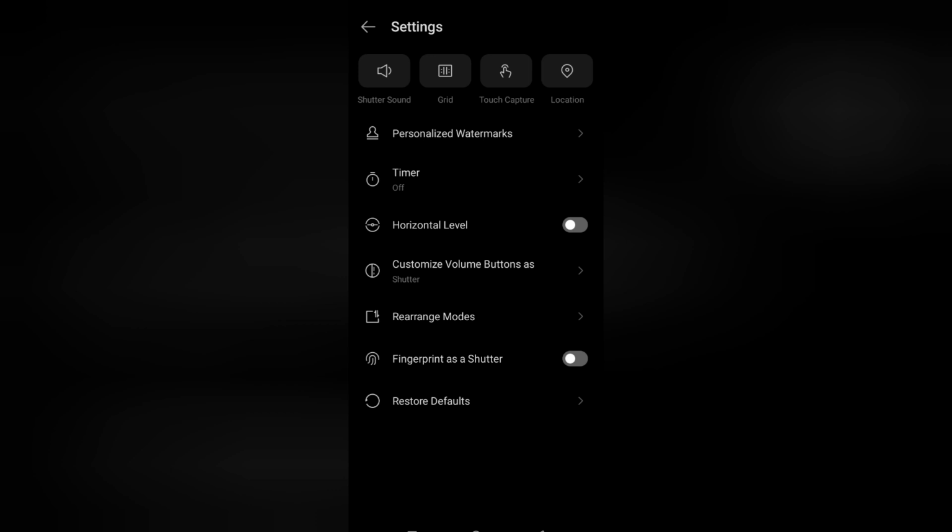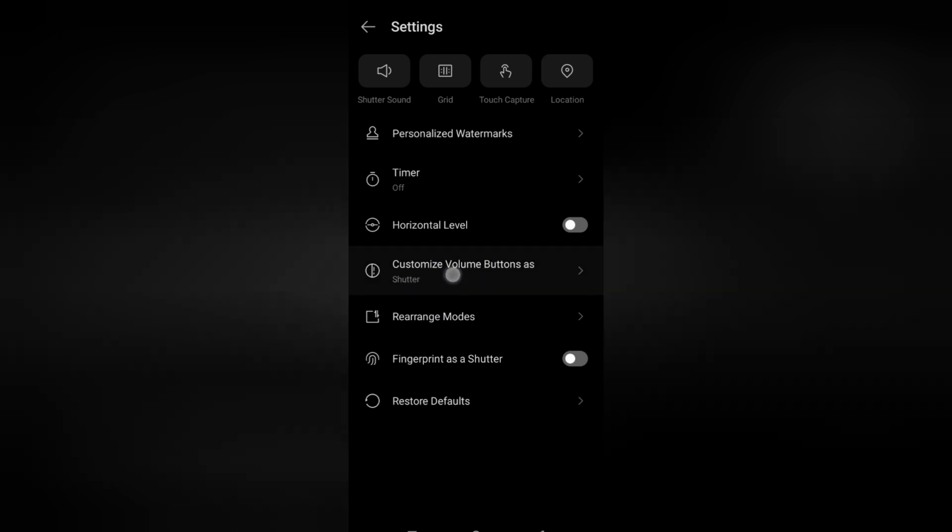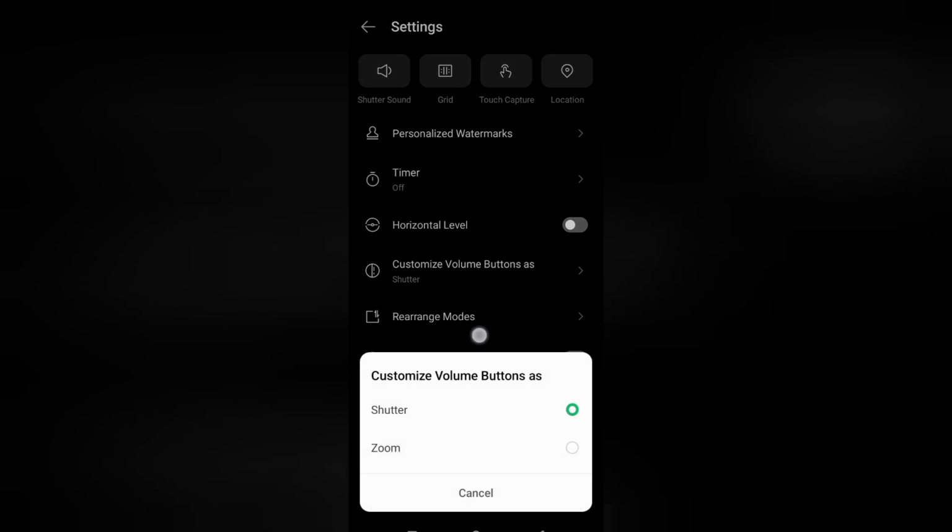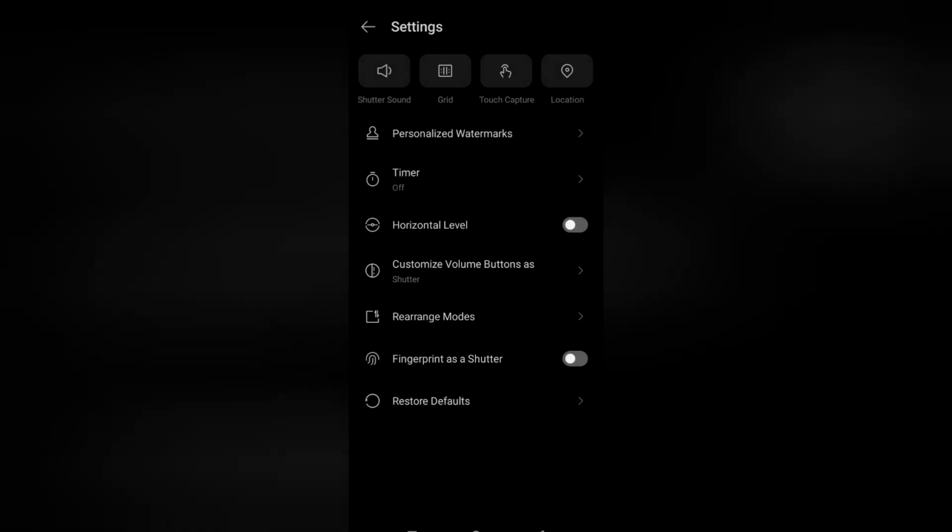Okay, and customize volume button as shutter. You can use this volume button also as your shutter. Okay, shutter or zoom. Okay friends, even for the zoom you can use this volume button, and as the camera shutter also. For example, if you want to capture a photo through this volume down button, then you can use this icon. Okay, if you activate this icon.